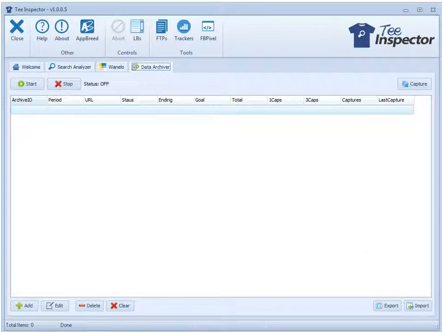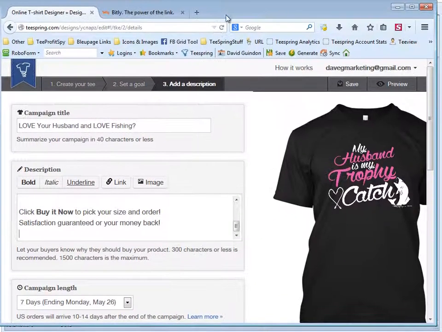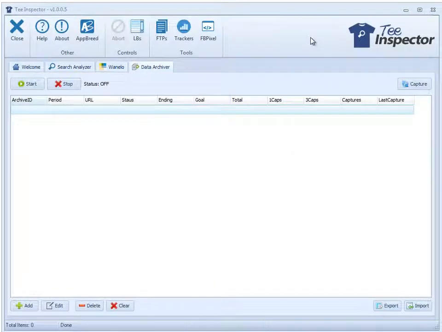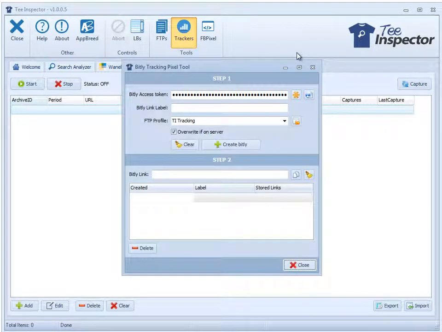So the next thing I want to do is make a tracker link. Once you got your FTP profile loaded, you'll never do it again. You just do it once and that's it. Now I'll just create all my pixels and they'll be uploaded to that folder. If I go ahead and create one, you need a Bitly access token, and they're free. A Bitly account is free.